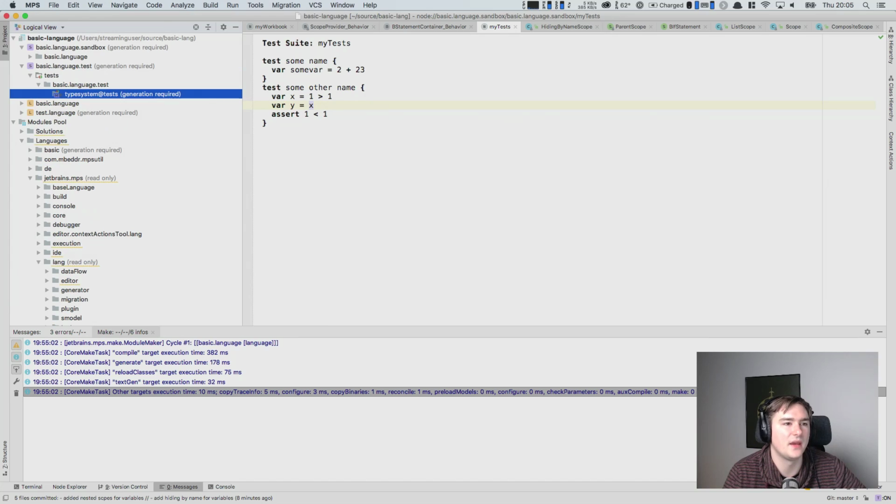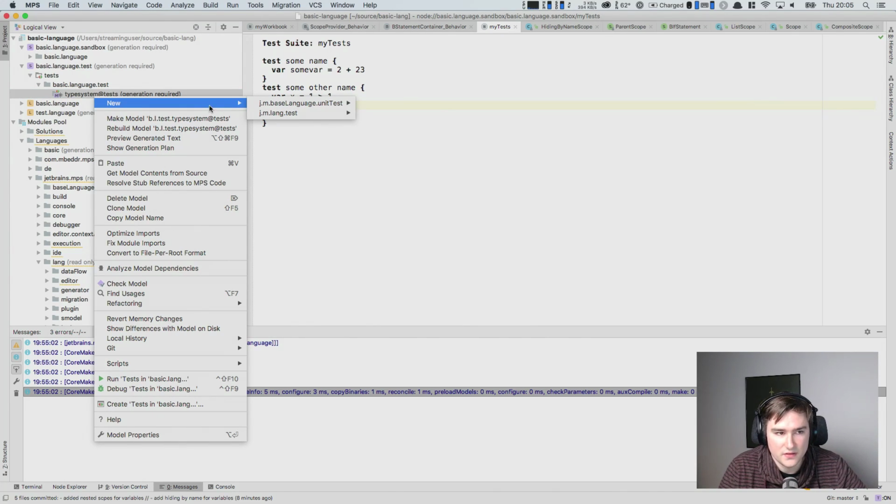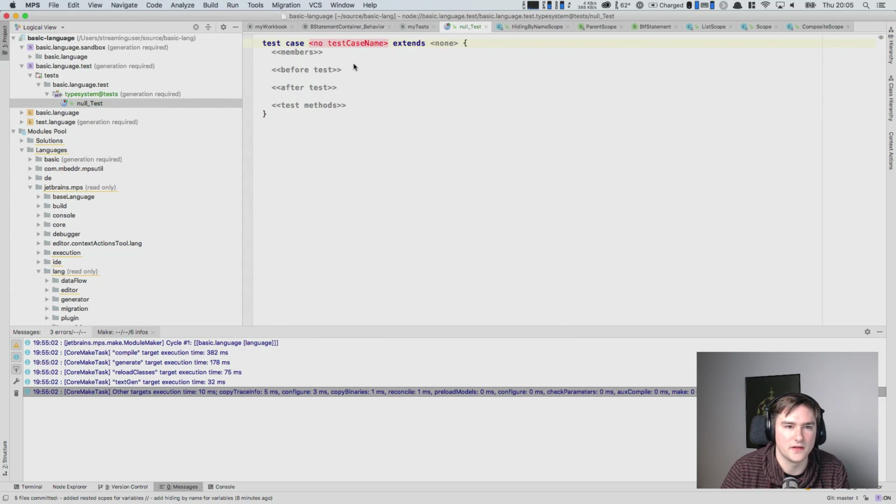Okay. And now we have a model here. It shows up under the test root up here. And now we would like to add a test. In the new menu here, we can see that there's the unit test language. If we create a new BTestCase here, this is basically a JUnit test case with a bit of syntactic sugar around it.